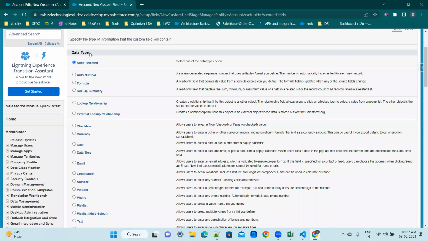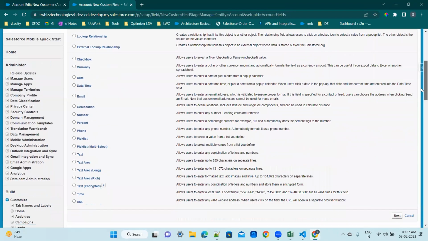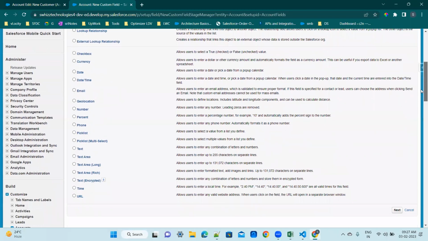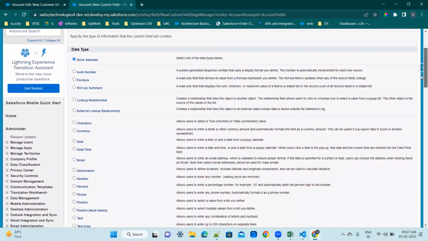There are different data types available inside Salesforce, because in real time only these kinds of entries will be there. Based on the entries, Salesforce has created its own data types. If you see my screen, here you can see auto number, formula, roll-up summary, lookup relationship, external lookup relationship, checkbox, currency, date and time, email, geolocation, number, percentage, phone, picklist, multi-select picklist, text, text area, text area long, text area rich, text encrypted, time, and the final one is URL. These are the data types that Salesforce has given.